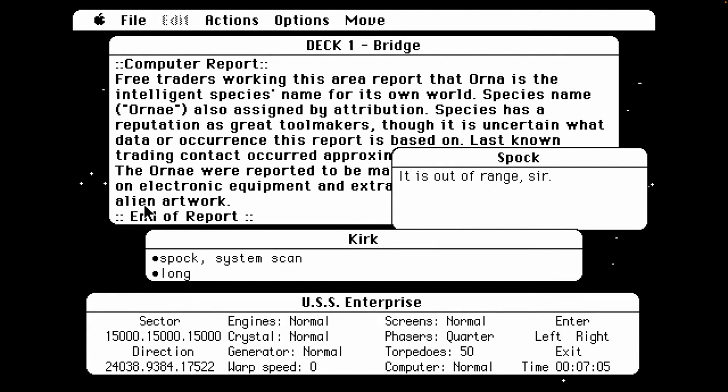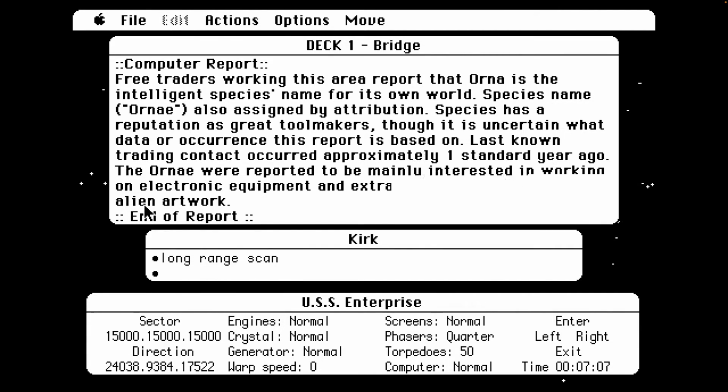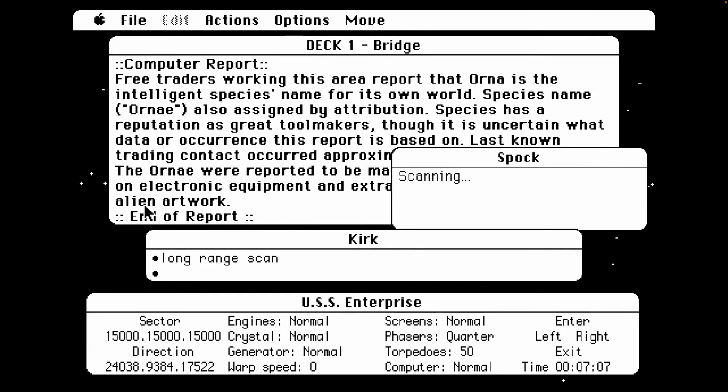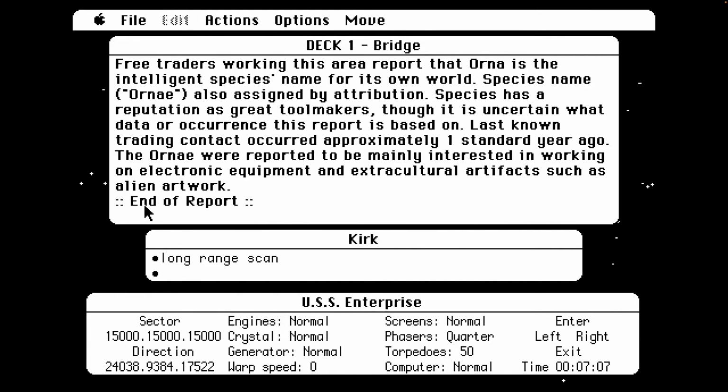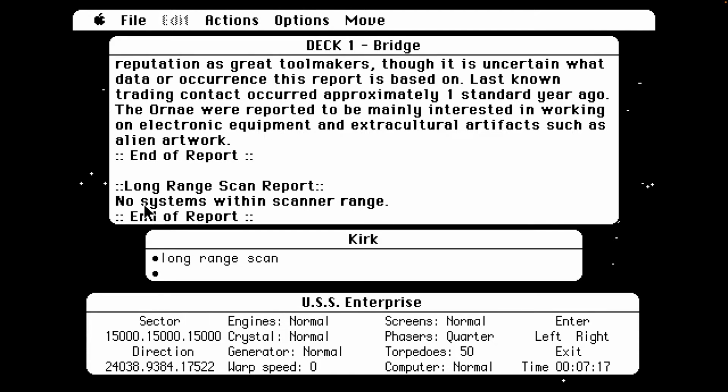Long range. Oh, so it's telling us it's okay. So maybe that's why. Long range scan. Okay. No systems within scanner range. So maybe we need to plot a course first, because the manual here that I'm looking at doesn't tell us to plot a course to Orna. So maybe we would be out of luck. But plot course to Orna.